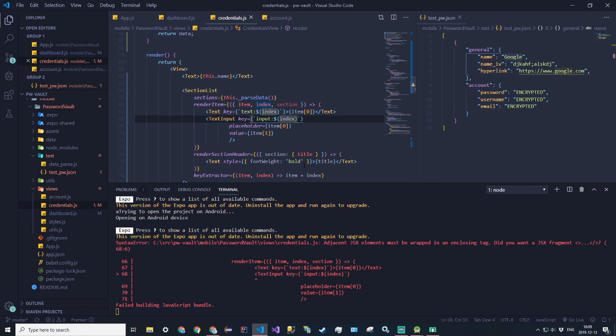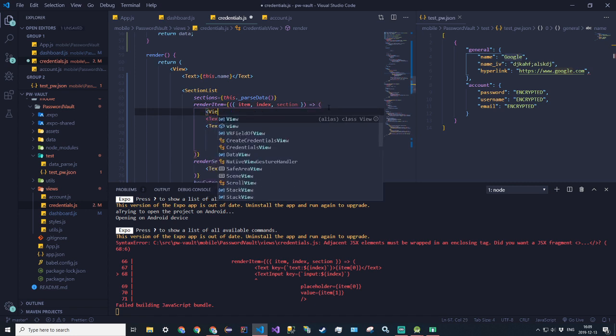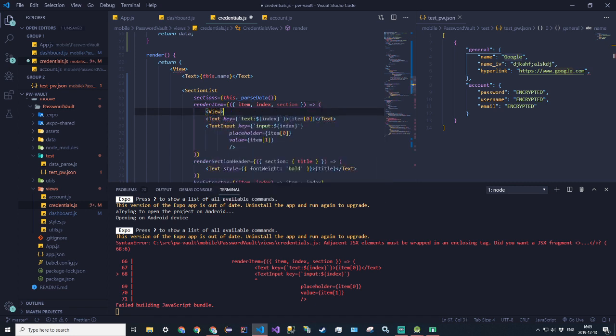That's fine. JSON. Oh, yeah, it just has to be a view. That's fine. So we just have to wrap the text and the text input in a view. That's fine.